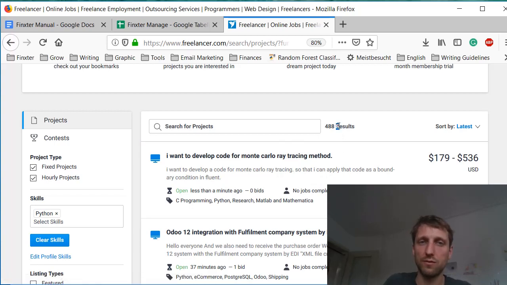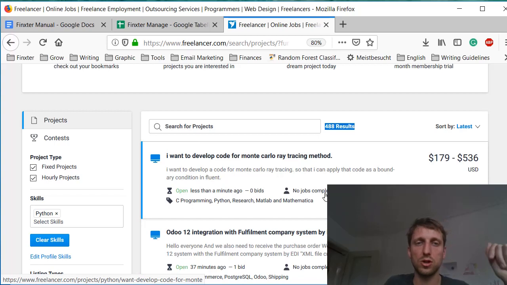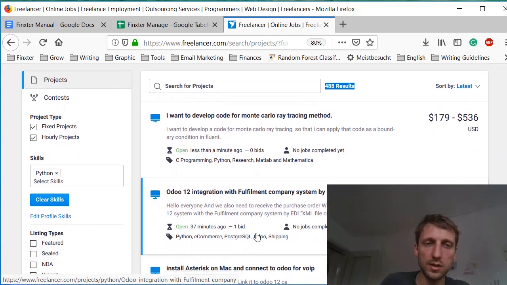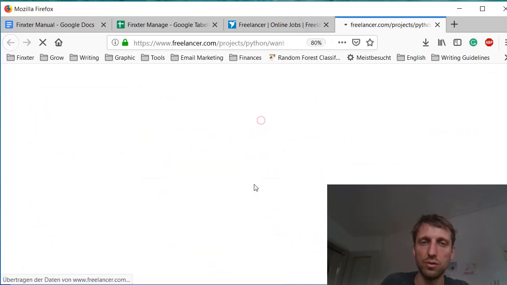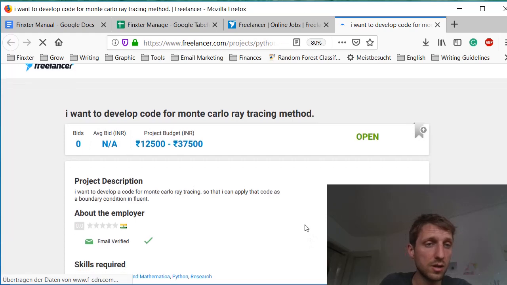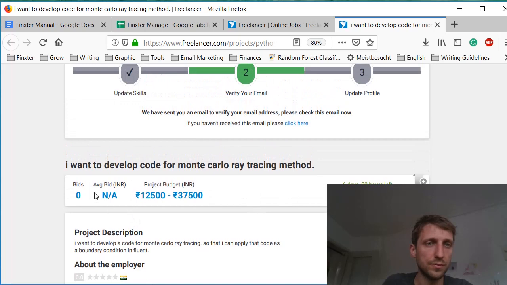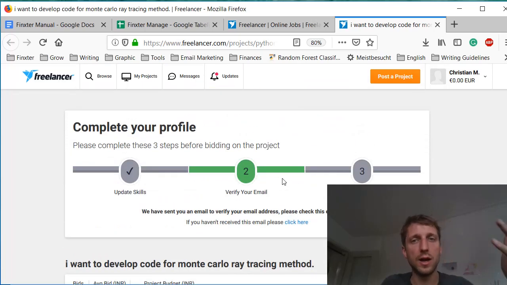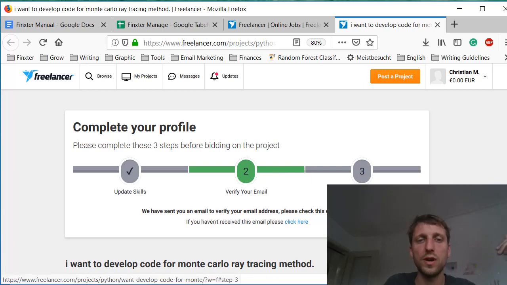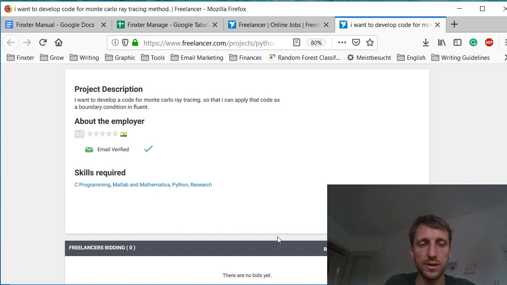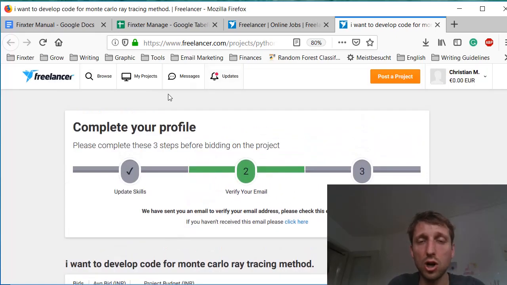And now you can see, okay, we have 488 recommended Python jobs, and now you can actually browse them. And for example, if you feel that these jobs fit your skill level, you can just add a bid to this job, basically. I would have to verify my email, so they send me an email, and then I can update the profile, and only then I can bid for some projects. Okay, so this is the first thing I wanted to show you. So now you can already browse jobs and start earning money.